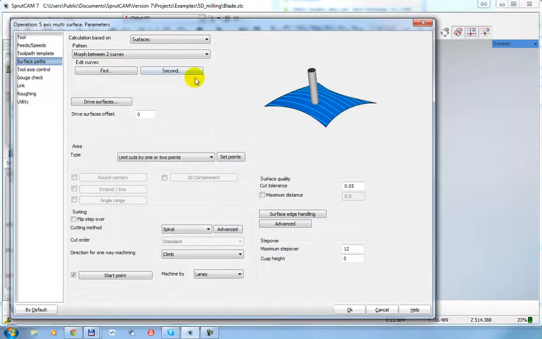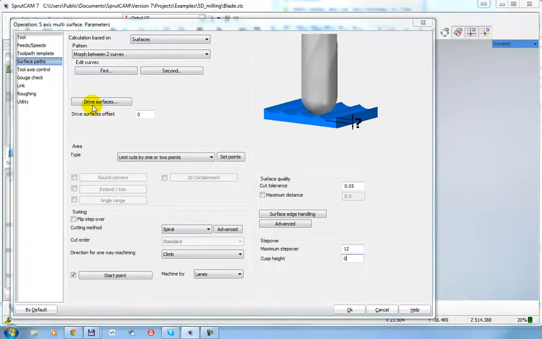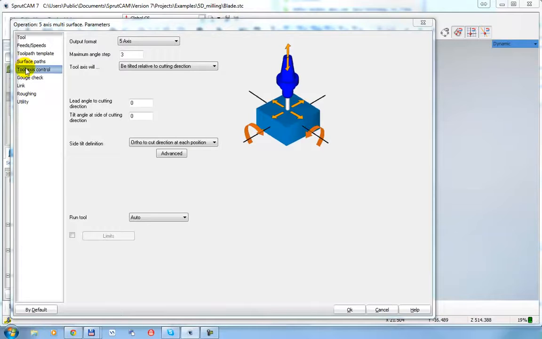Click parameters again. So the tolerance and step are here. Well, this surface path defines the law how the curves go along the surfaces. The next page, tool axis control. On this page it is possible to define the way how the tool axis will be changed.